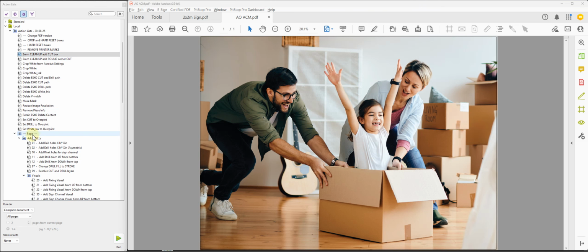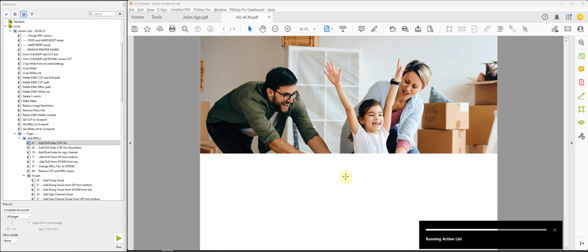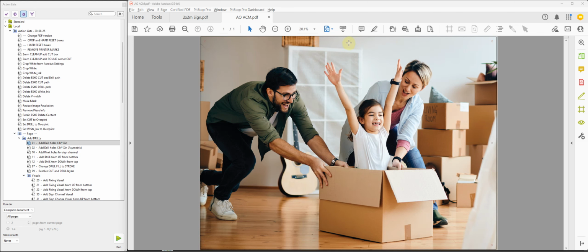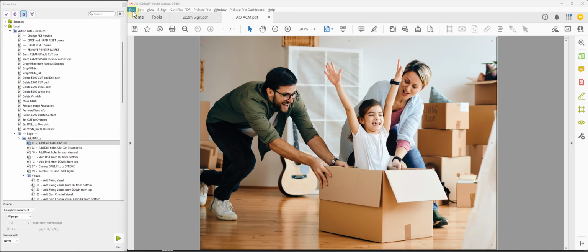Once the path's been added, go to page, add drills, script 1, add drill holes. X in. Default fitting is 6mm. You can change the quantities, you can change the inset, you can add a template. In this instance we won't bother. And there we have perimeter drill holes on the file. That's now ready to go down into production.